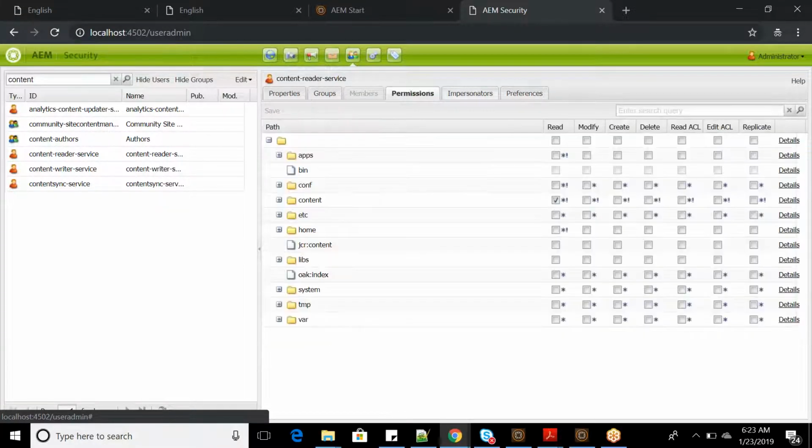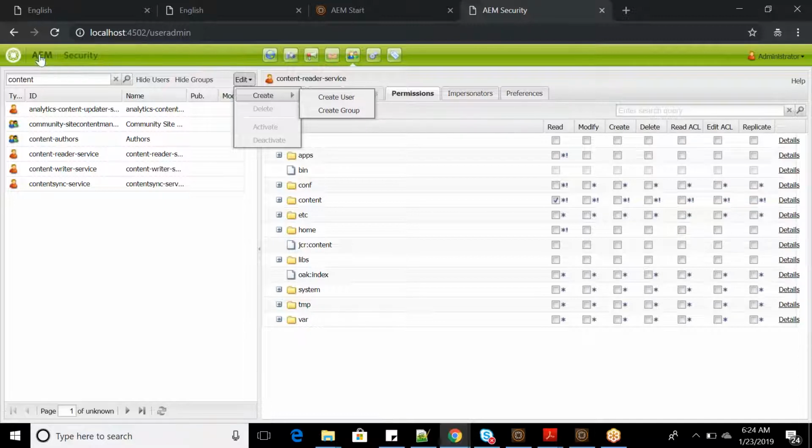If I go to the permission, you will see that there are specific permissions that have been given. There is also a concept of ACL, access control lists. We'll go through that, but using this console, we can create the users and we can create the groups as well, from these two options. If I want to create any other user and give certain privileges, then I can use this console, user admin. Okay, so let's go back again.